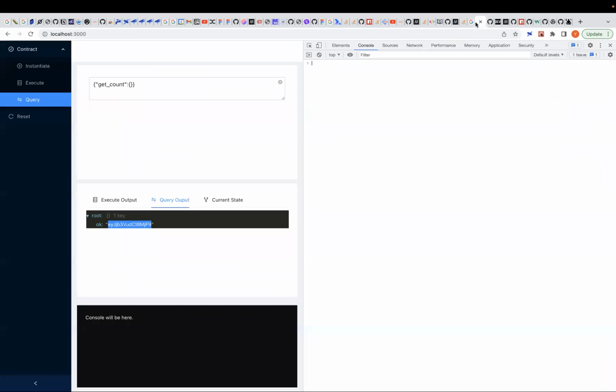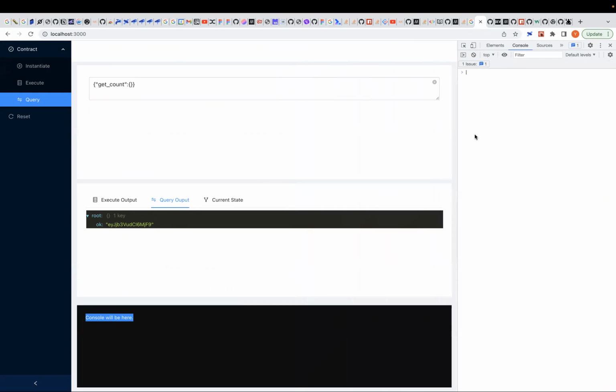But we are able to show everything on the UI. What I'm planning to do next is that every execution you do over the contract, rather than showing it on the web console, will show in a console over here, with colorful text, so you can see whatever went through.